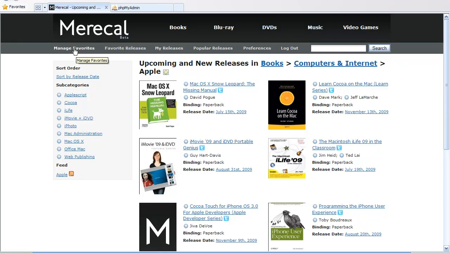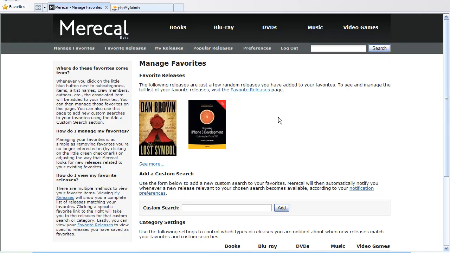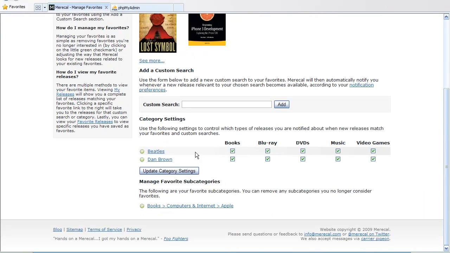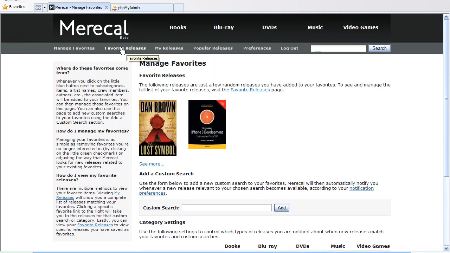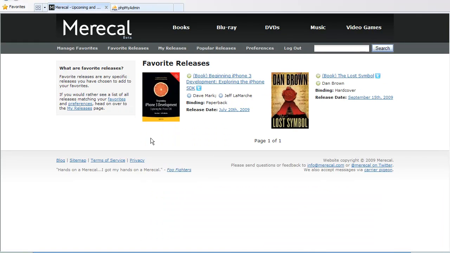So now if I go back to my Manage Favorites, we have a few items here now, the 2 books we've added, as well as the different searches we've added, the Beatles, Dan Brown, and the subcategory Apple. So by clicking on any of these links, we'll see the upcoming releases related to that search. We can also click on favorite releases up top to see our 2 different items we have favorited.